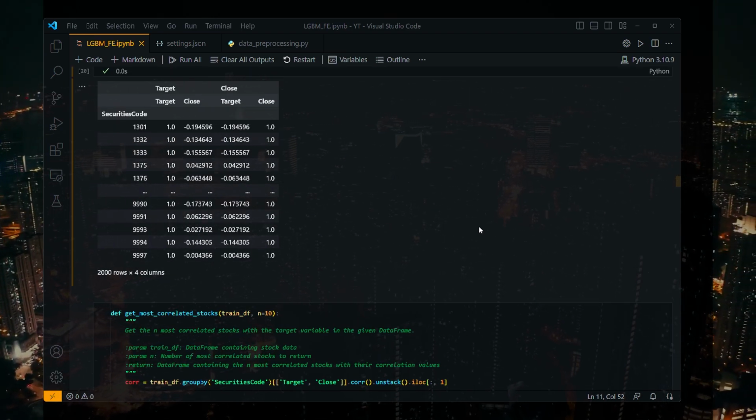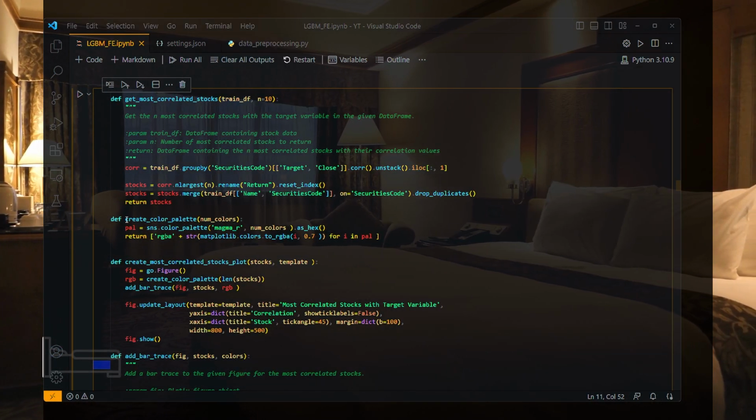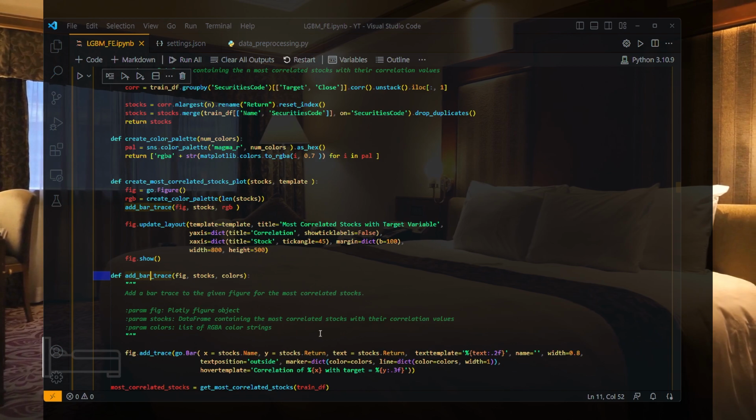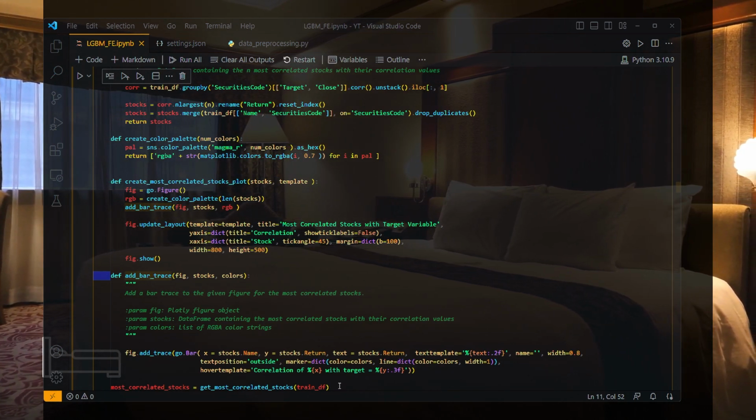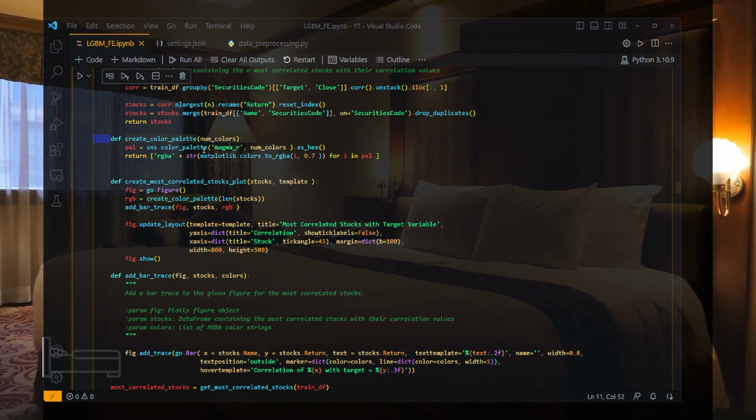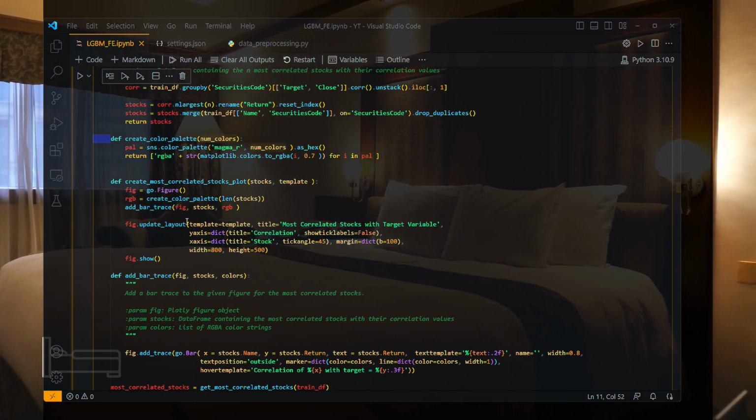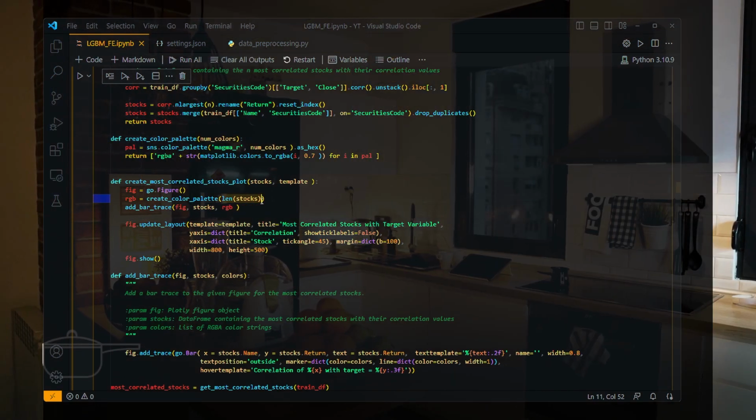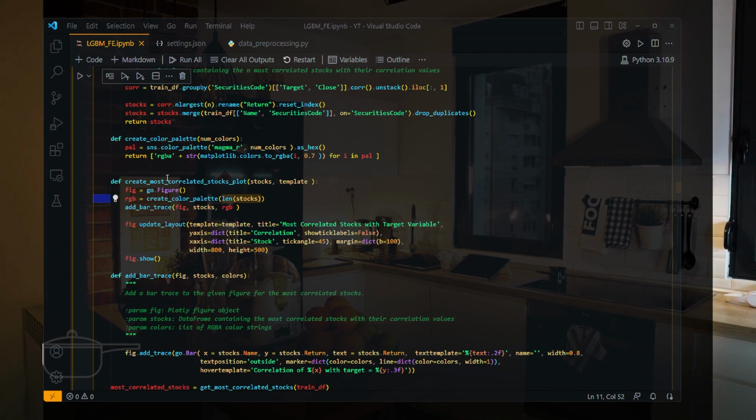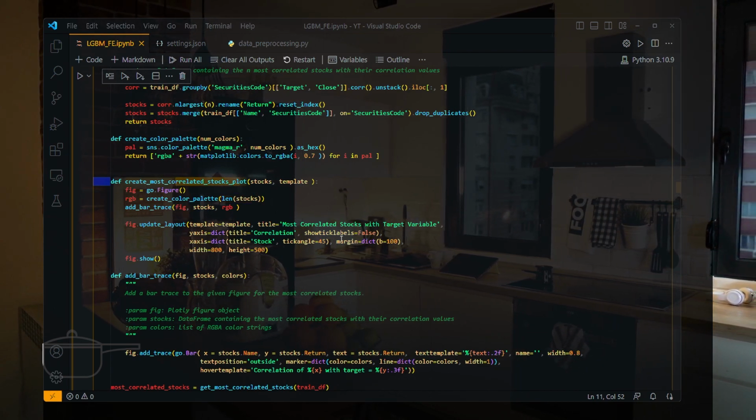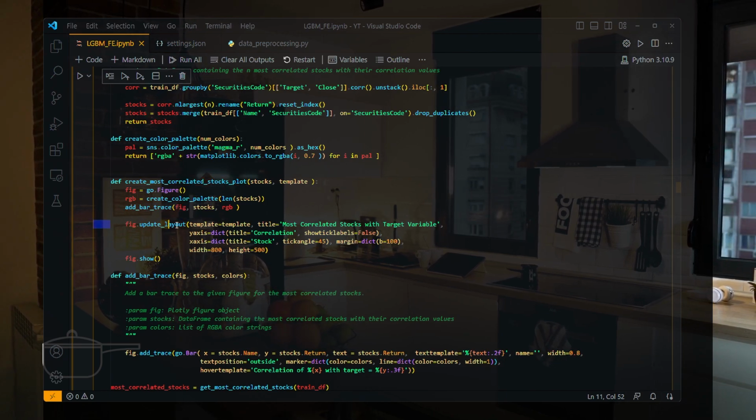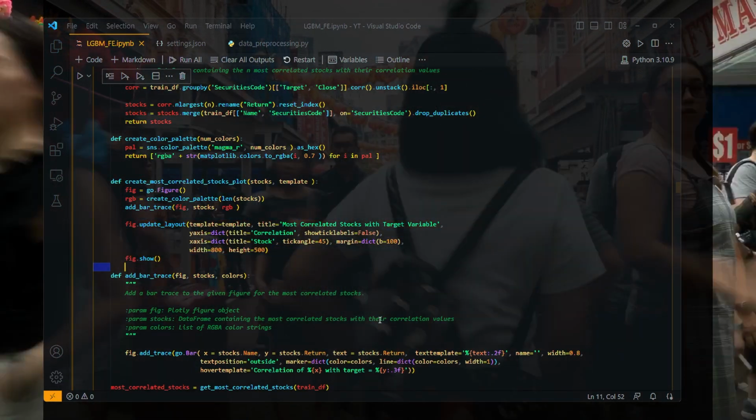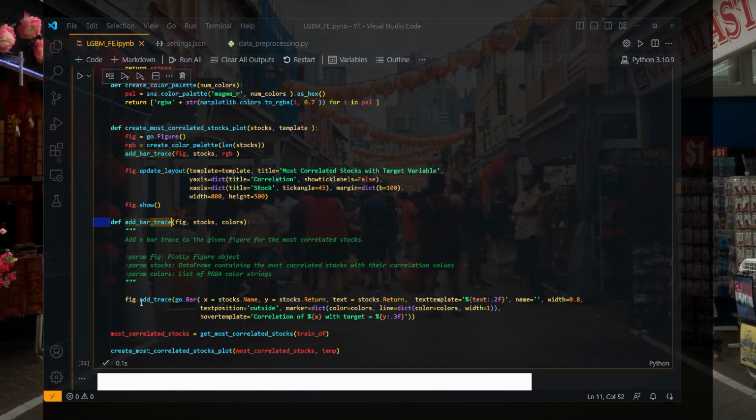The rest of the methods in this part, that is create color palette, create most correlated stock plot, and add bar trace, are just helper methods to create the plots. For example, create color palettes is just creating a number of color palettes based on the number of stocks that we have, because we are selecting the length of the stocks. And create most correlated stock plot is ultimately creating this figure with update layout and passing all the configuration to actually create the plot and show it. And add bar trace is just adding a trace with a bar plot.